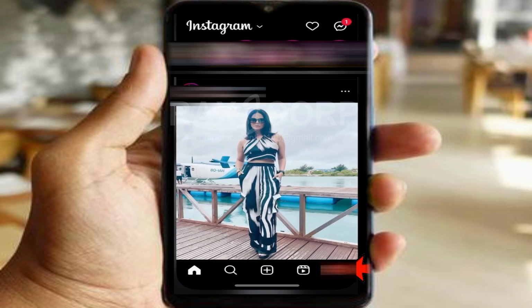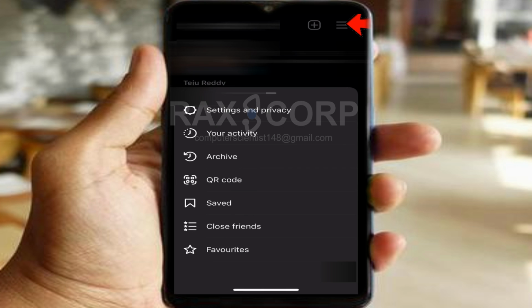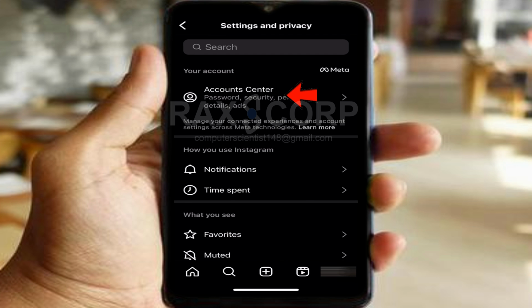First, click on your picture here. Then click on these three lines. And you will see this option. Click on Settings and Privacy. And then click on Account Center.